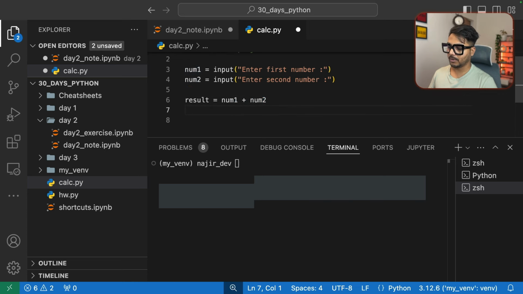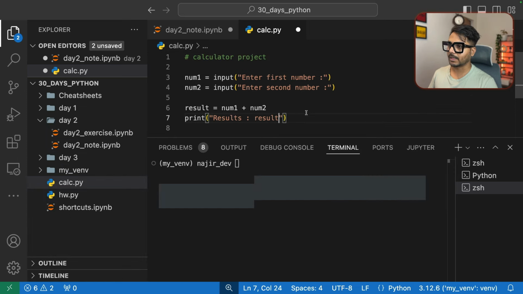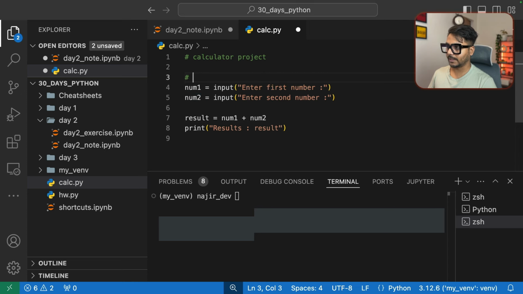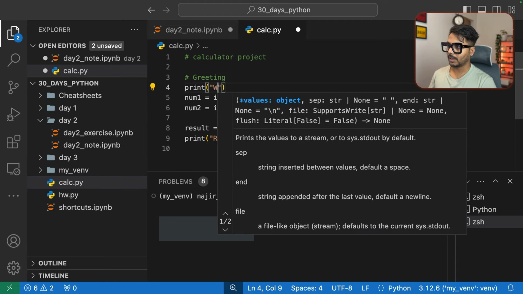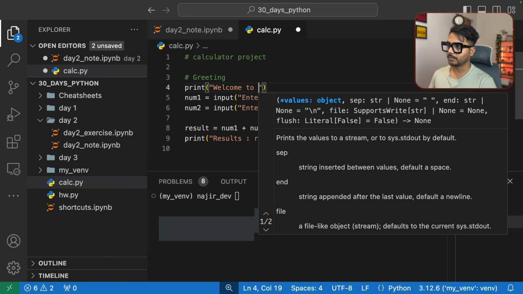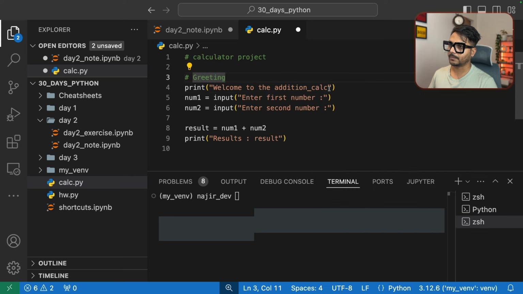Okay, now I will just need to print the outcome. So I would say, now I did some mistake here. Okay, let's first see the mistake, then we will fix it one by one. Okay, I want to just print a nice message called greetings. So for the greetings I would say print welcome to the additions, okay, welcome to the additions calculator.